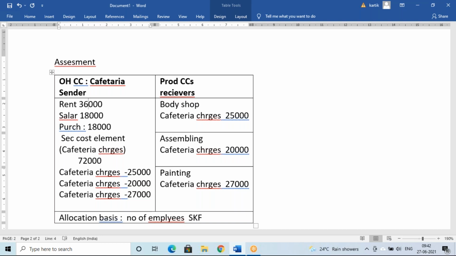So basically, there is an overhead cost center. Against that overhead cost center, there will be postings like rent, salary, purchases. These amounts will be allocated to the production cost centers. No, these amounts will be allocated to the secondary cost element. So do we need to post that secondary cost element amount manually? No. It will be recorded automatically. The secondary cost element is derived.